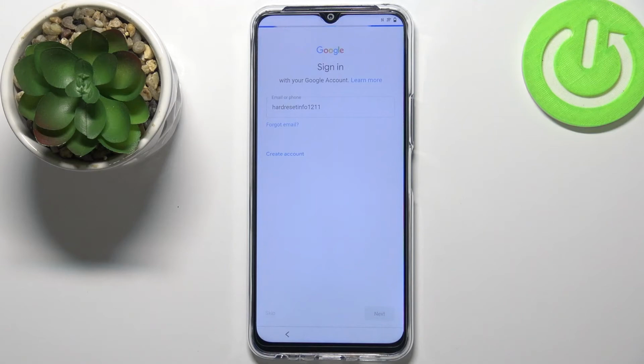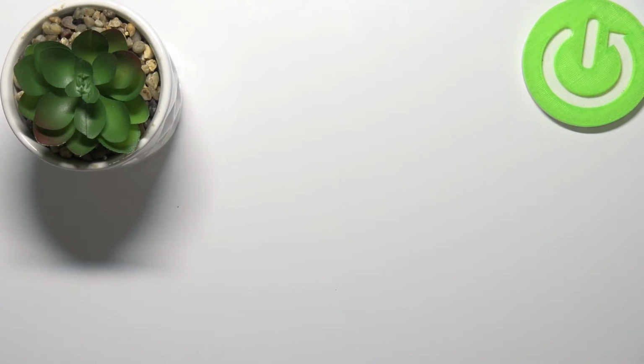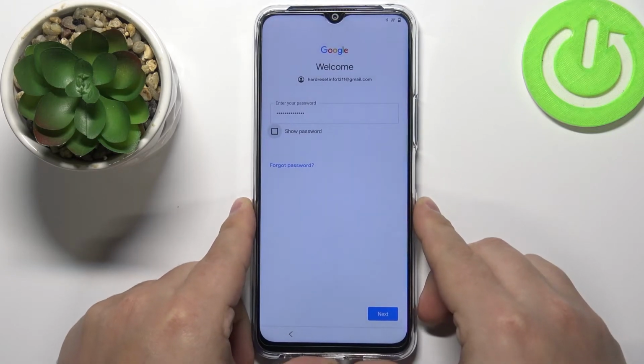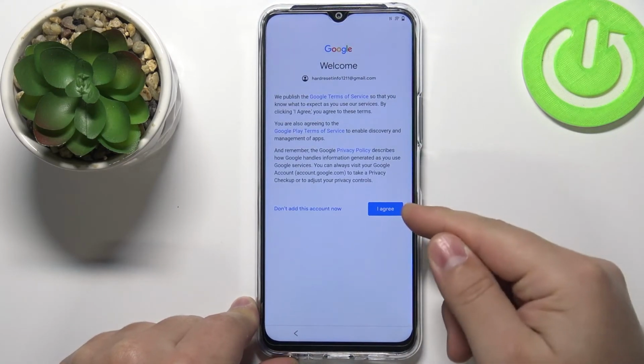Then tap next. Now we need to enter the password, so give me a few seconds. And once you're done entering the password, tap on next to continue. Here tap on I agree button.